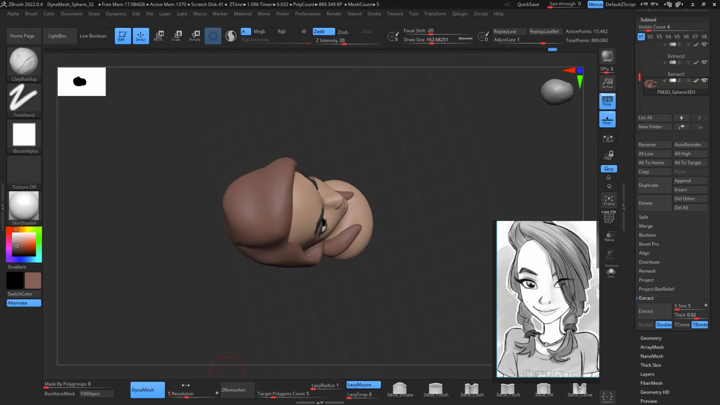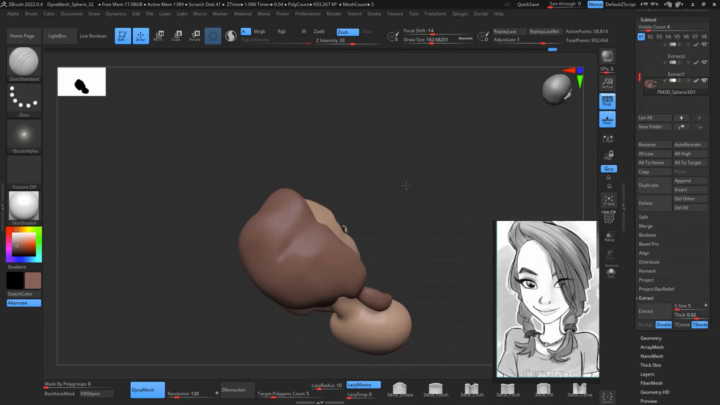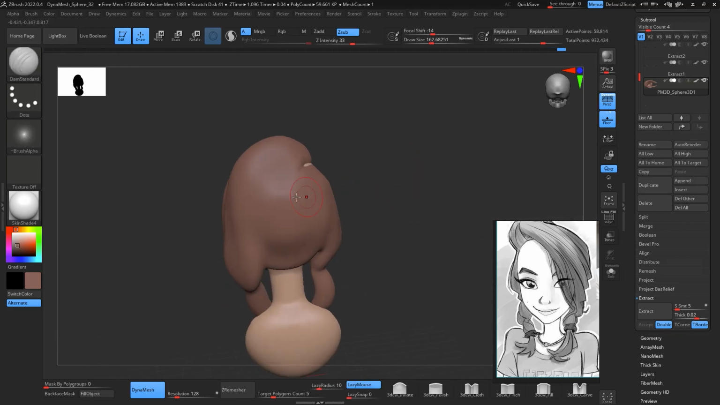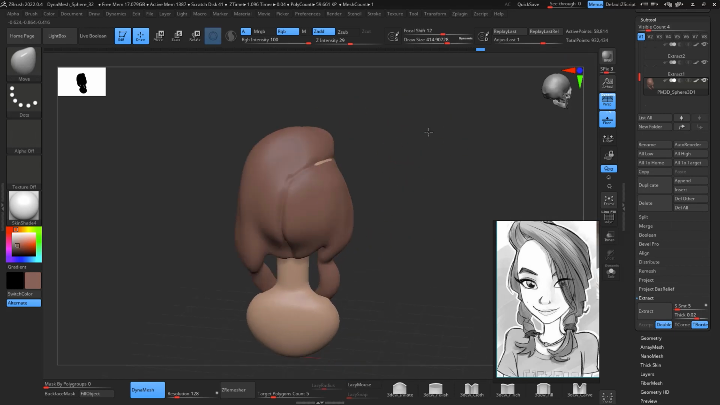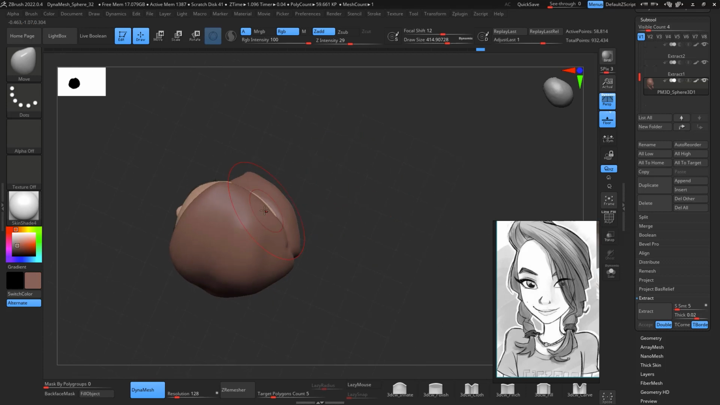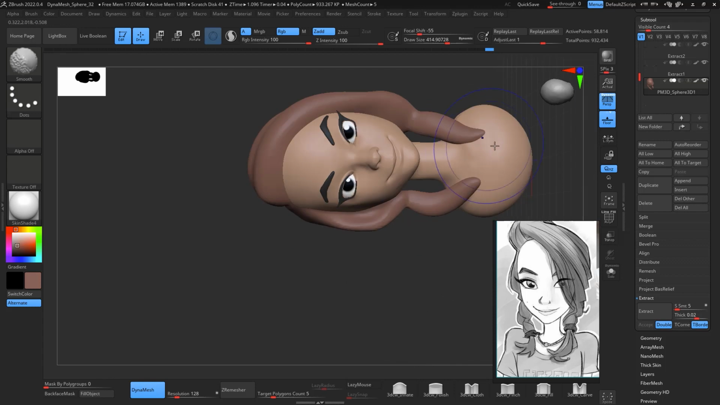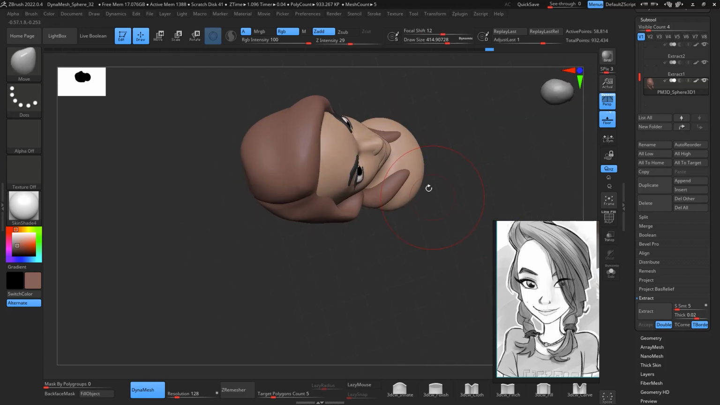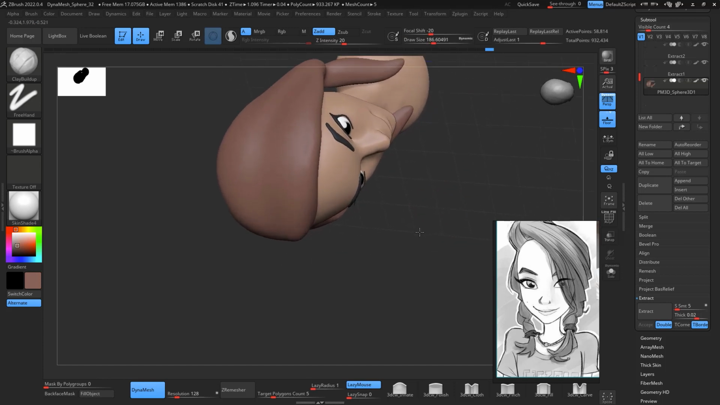Let's increase the Dynamesh to 128. And something that I'm gonna do, I'm gonna mark this part, and from here I'm gonna mark this down like that, right in the middle. Okay, then I can just move this as I need to, out, and this part a little bit out as well, just like that. Perfect. Okay, now I can just go with the clay buildup and start building those shapes of the hair.